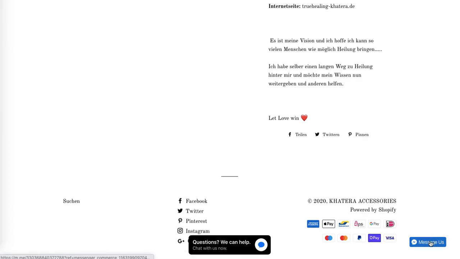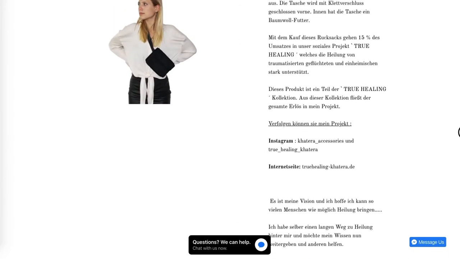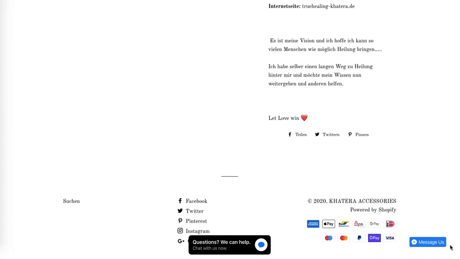Also, there's no need to have two message us buttons. You can just leave this one because it's got better position, doesn't cover the content, and obviously is much smaller, and to get rid of this one.